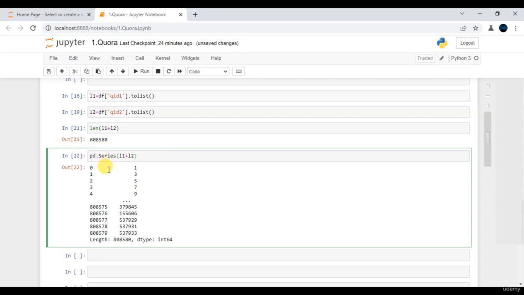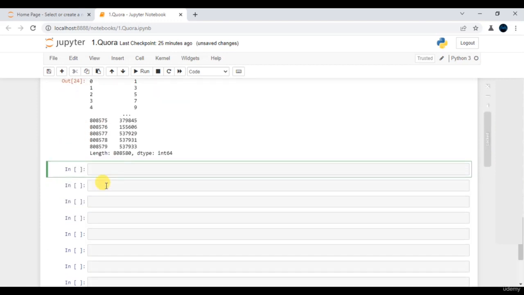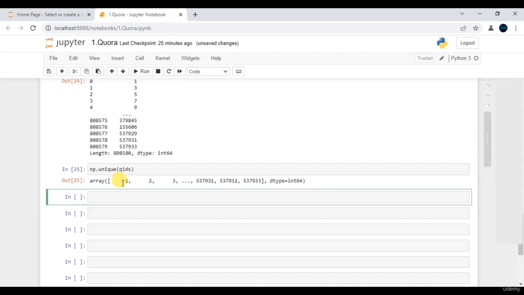Now let's store this in some series. I will say it is all about QIDS. Let me execute. If I say QIDS, let me print it. Now let's try to call a unique function on top of this. I will say numpy dot unique, and I will just pass this QIDS. Let me execute. This will typically return an array which holds all the unique values.